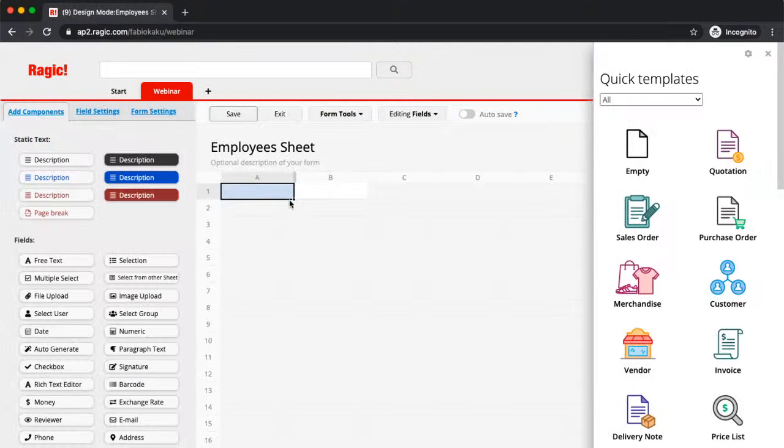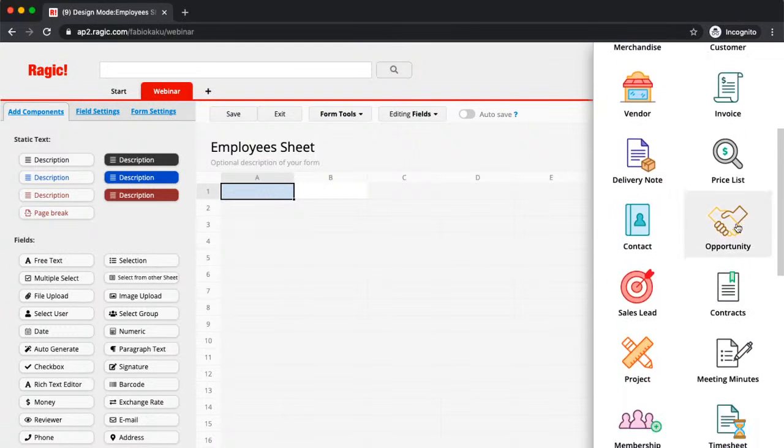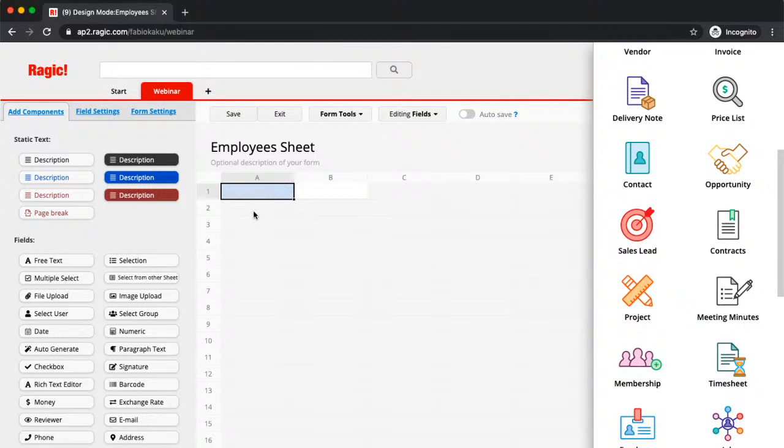And yes, this is the new blank sheet that you will always see when you're just creating new sheets. And you should know that there are always quick templates on the side here, or you can just simply add your own fields, create how you like your sheets to have, which is what I'm personally going to do.